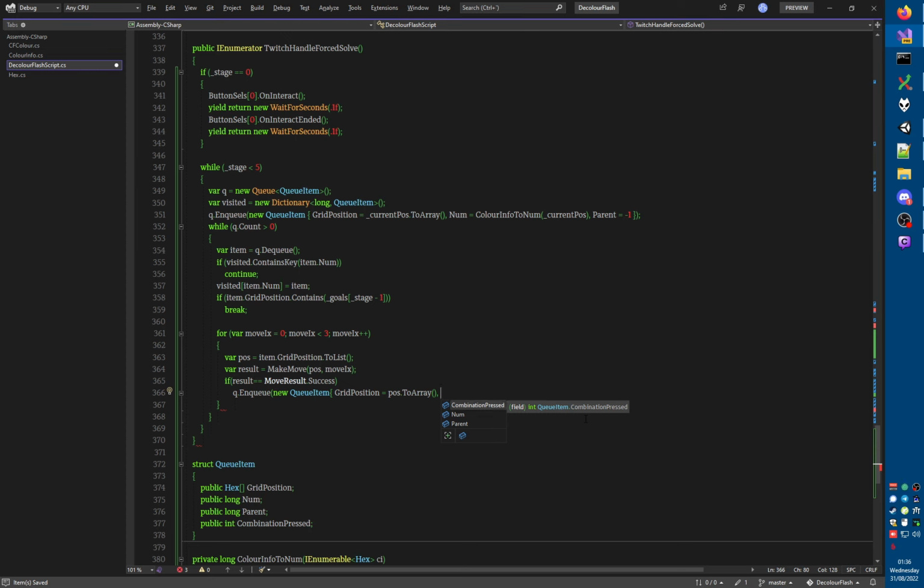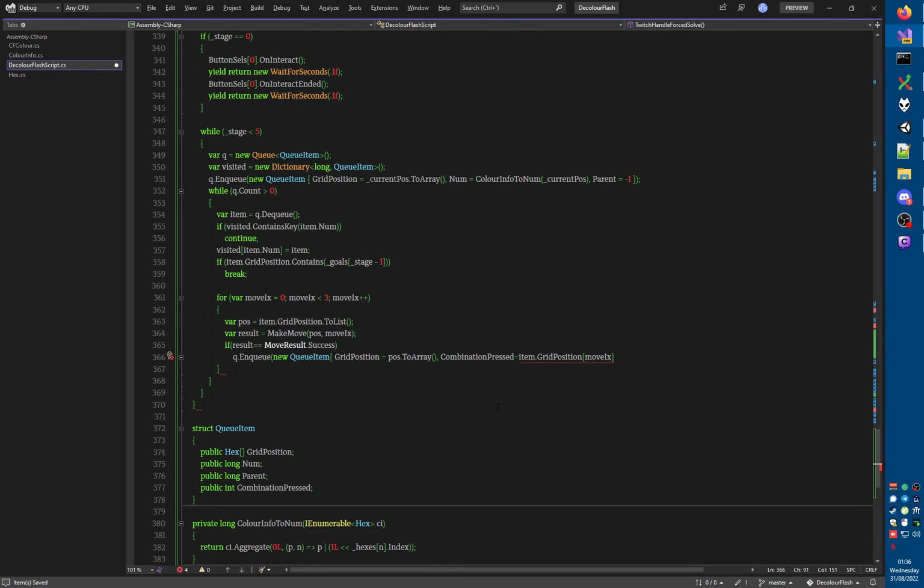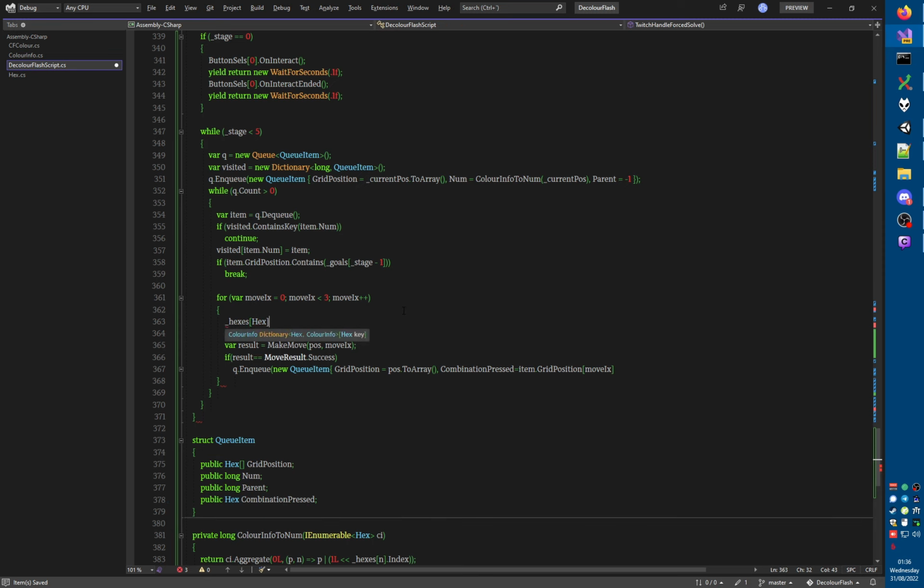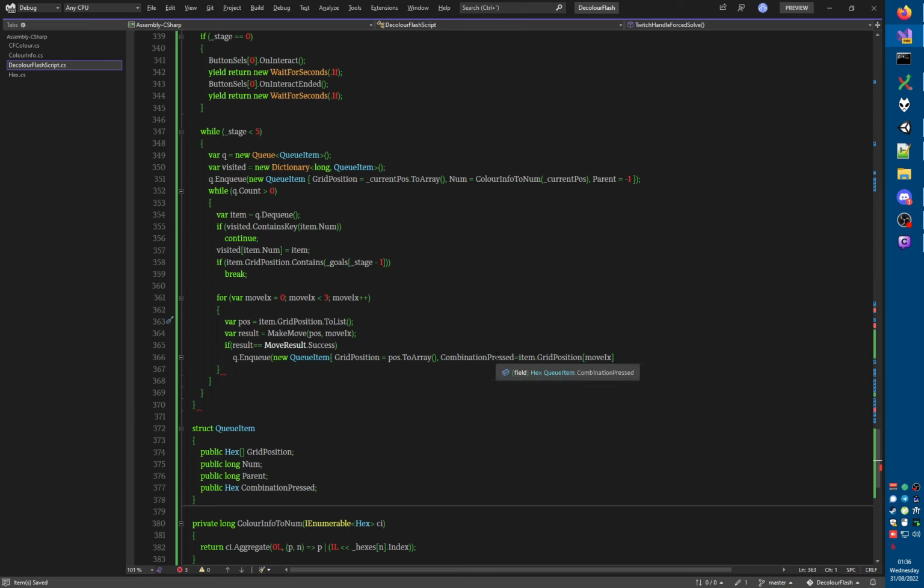The combination pressed is equal to all. Yeah, okay, I still have the old item grid position, so I can just do that. And this gives me a hex. I see. Why did I make this an int? You know what index to press it at, but you can just check that later. Should I change that to hex? I'm going to change that to hex, because I can easily look up the combination from the hex by just using the hexes. I can just go hexes of that hex, and that will give me the color info.